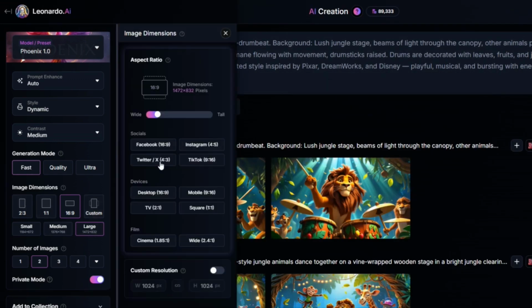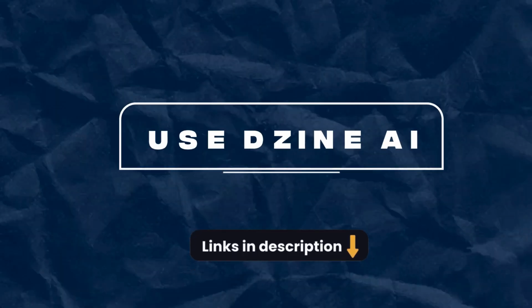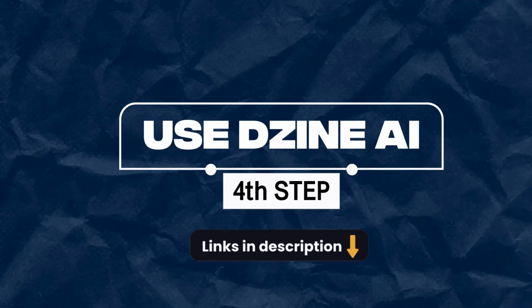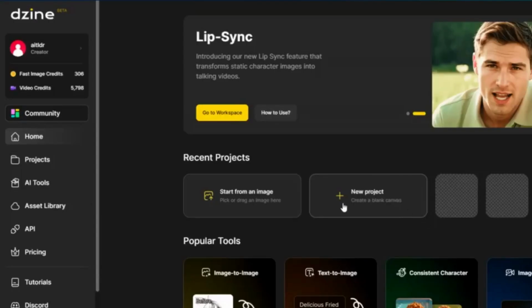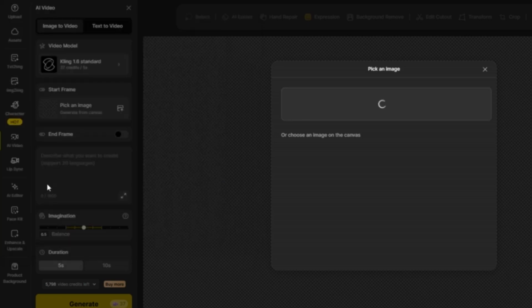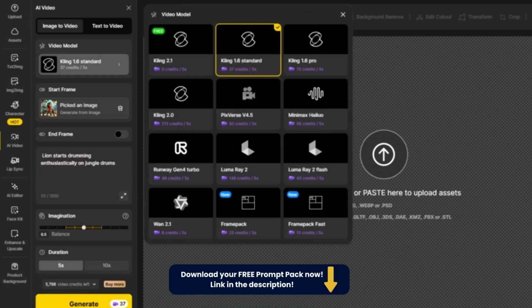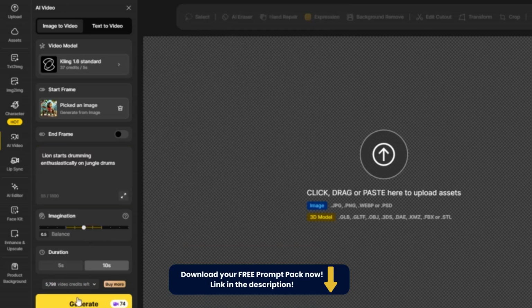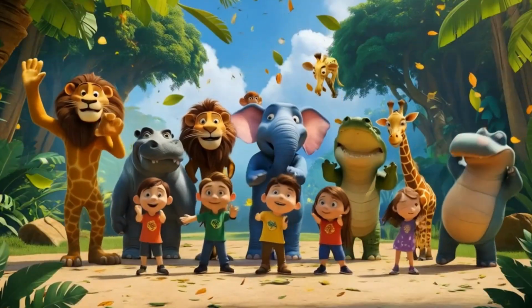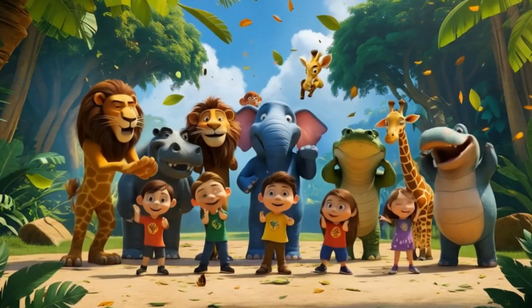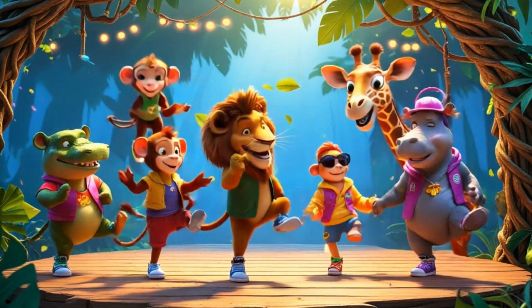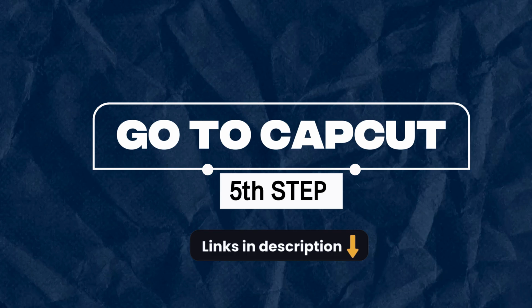Download them all. Then, use Design to animate those images. Just sign in, click New Project, choose 16:9 ratio. Go to AI Video, upload each one, add short scene descriptions. Pick your video model and click Generate. Design brings your scenes to life automatically. Download the animations and finally, stitch everything together using CapCut, a beginner-friendly video editor.